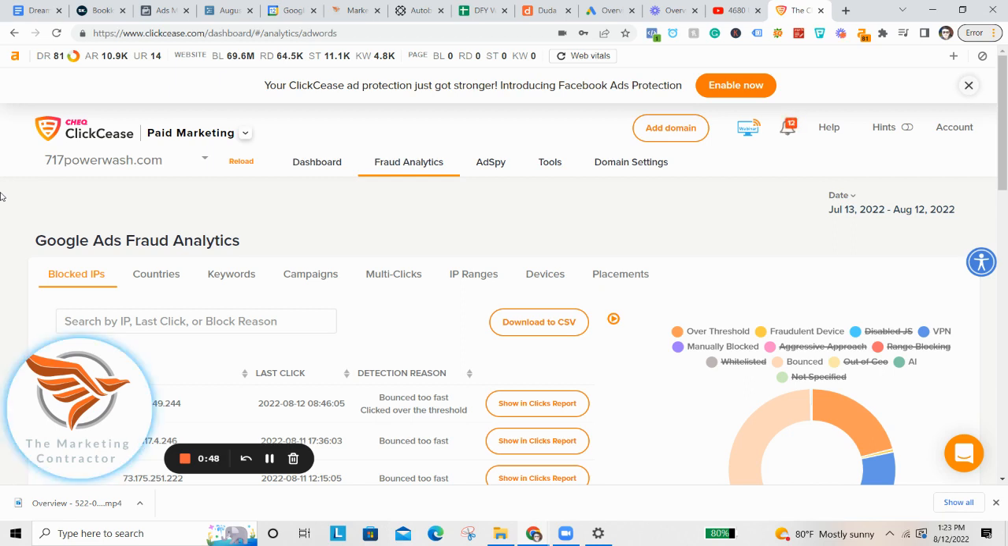So how do you actually block these competitors from clicking on your ads? There's probably multiple ways to do it, but the tool I use is called Clicksys. I will say, if your ad budget is less than $1,000 per month, it may not be worth it. It just really depends. I'm going to go in here and show you what my dashboard looks like.